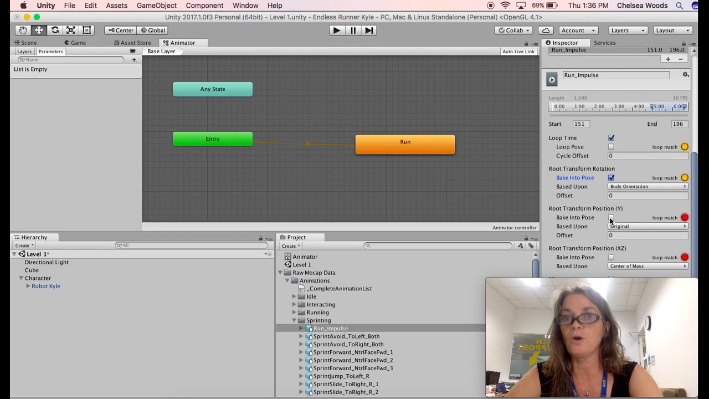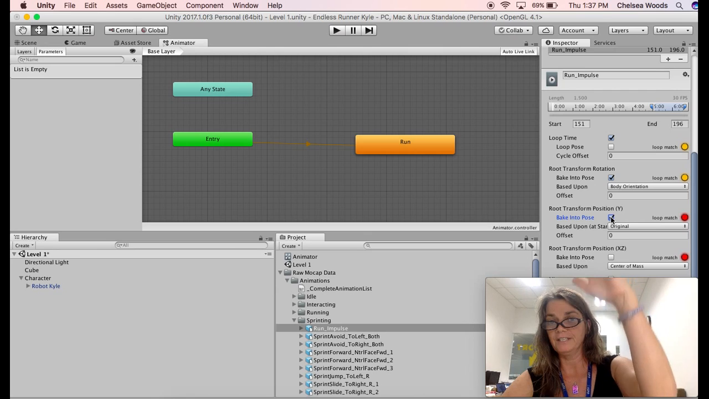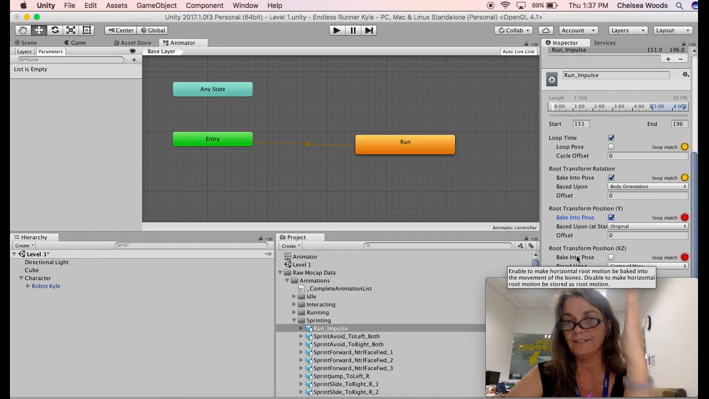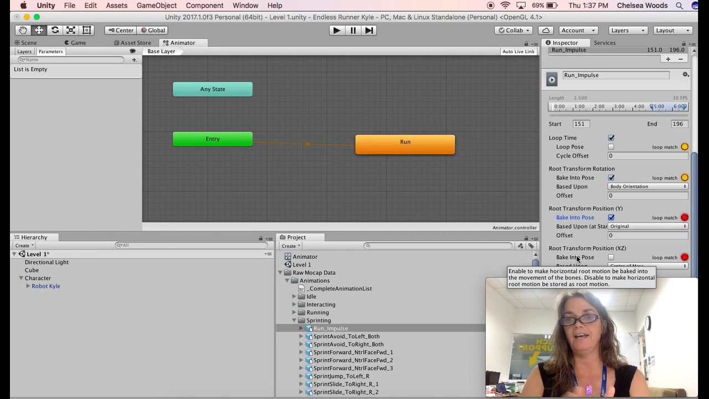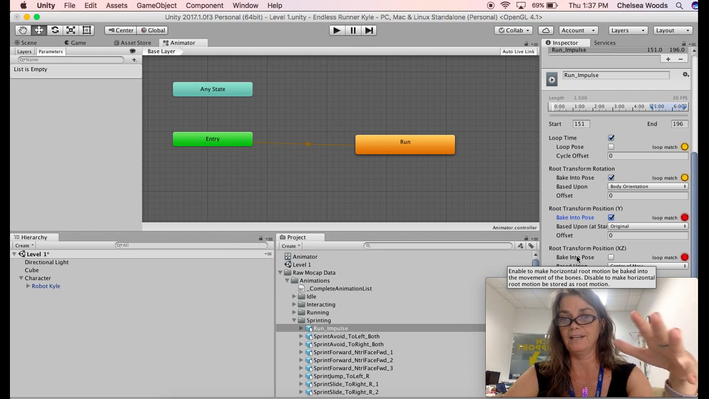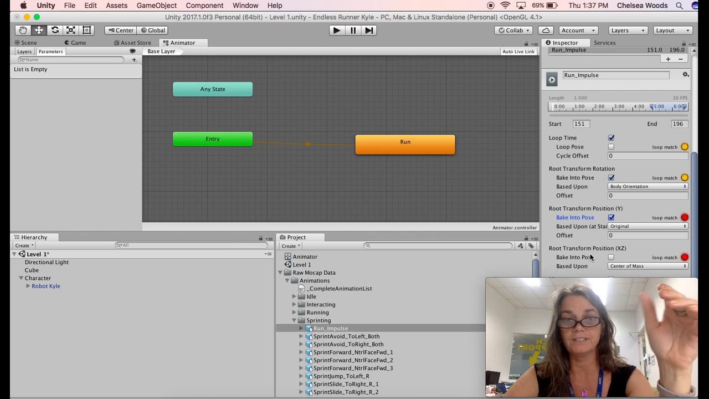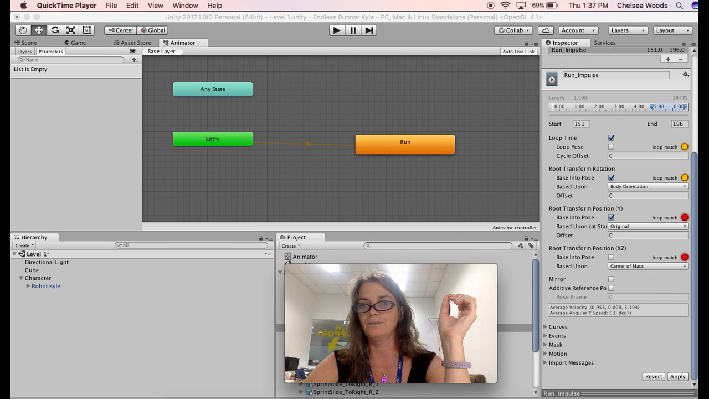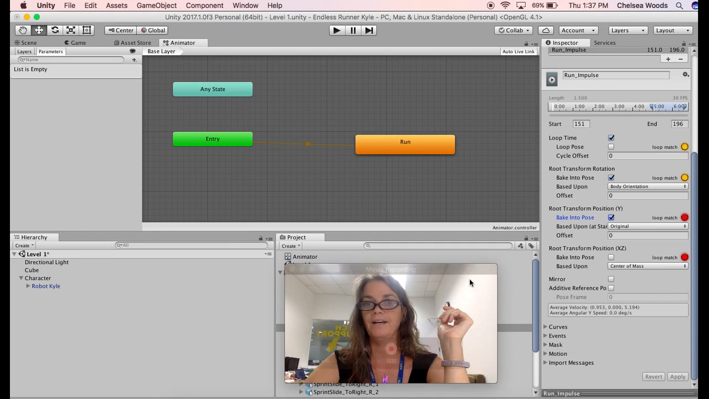Root transform position Y, we want to bake into pose, and this means that he's not going to go up into the air or down underneath the platform. Root transform position X and Z, so Z is going to be moving forward and X is moving right and left. We want to keep those unbaked because we want those to be able to change, so we will not tick that. Okay, so then if we scroll down, there is an apply button. So we can apply that, and that's applied.